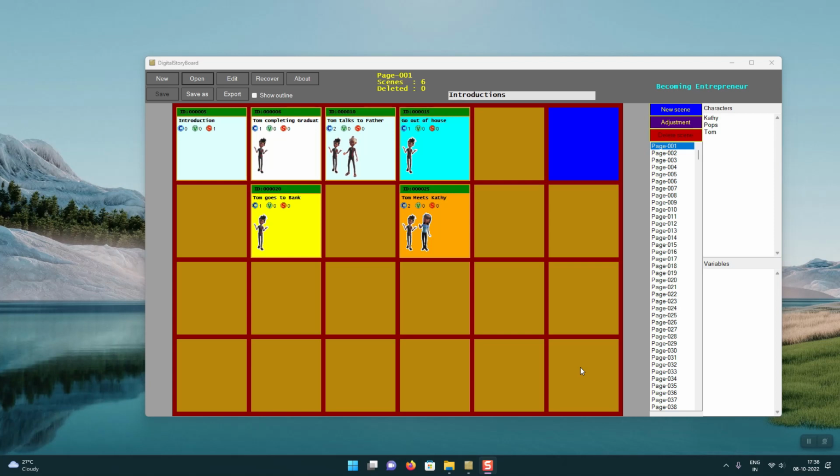stories. It has three different scene sizes depending upon your need, but so far I have only found medium size and big size useful. What are medium size and big size? I'm going to take you through that. So let's look at this.